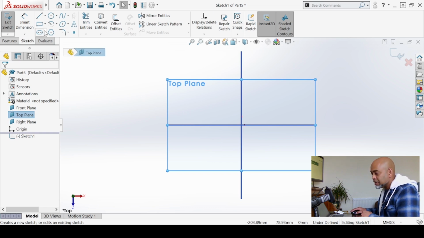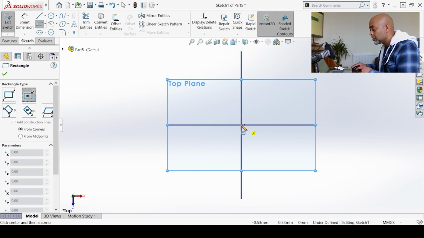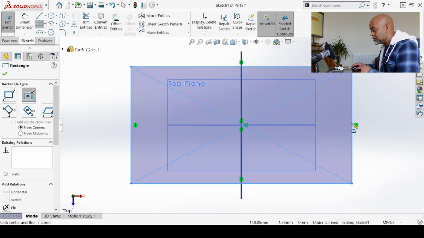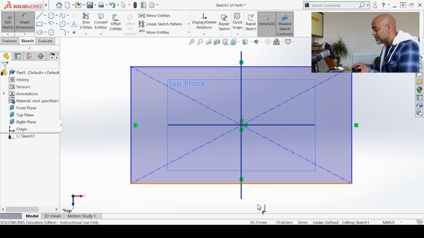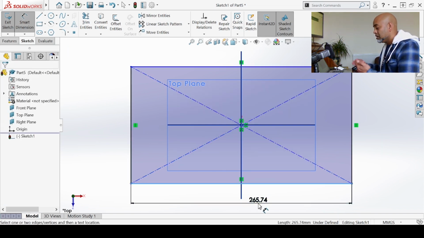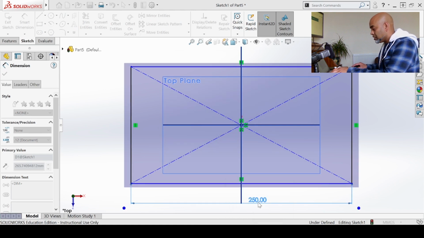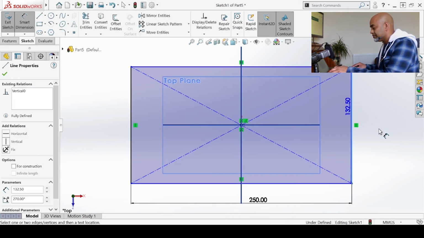Okay, so let's just say here I want to sketch this rectangle here. Now what I want to do is dimension this as my length, if I may. There we go. And this is my width.